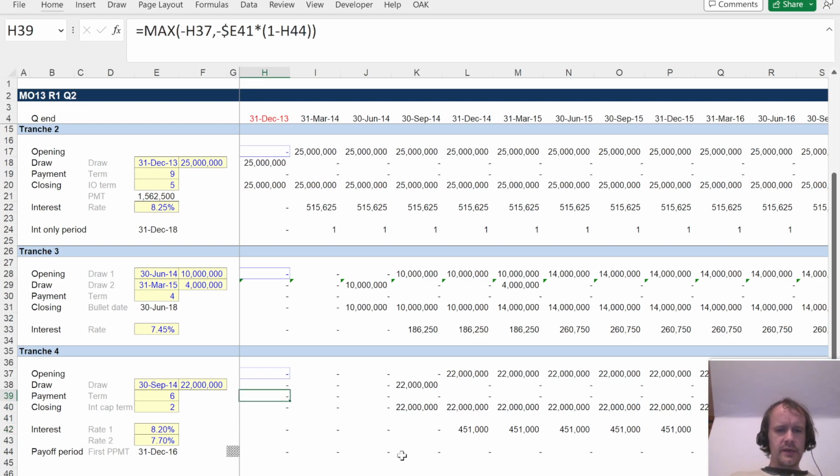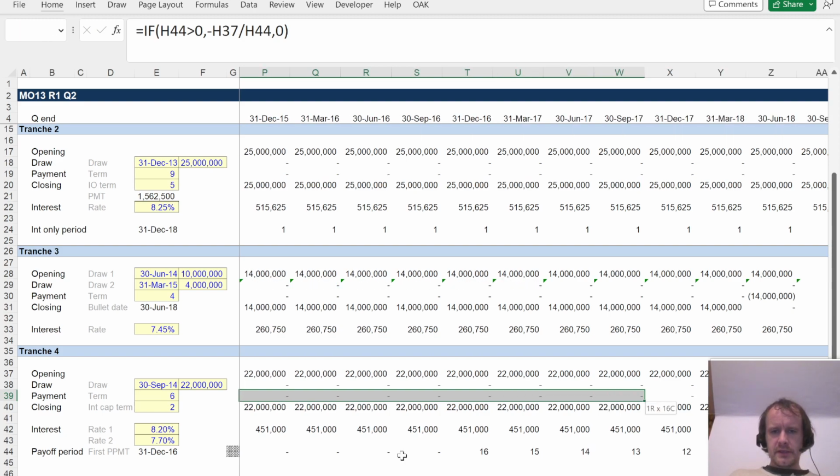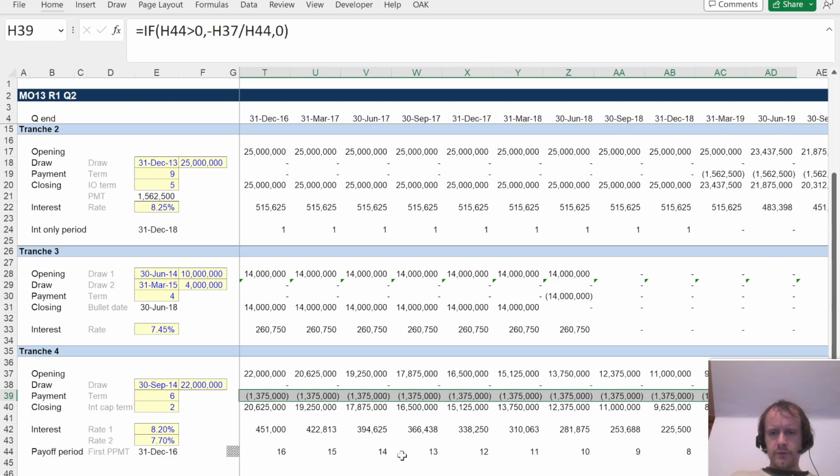Okay, so then the drawdown is working, opening and closing are all obviously staying the same. So then here it's just going to be if this is greater than 0, then minus the opening balance divided by that, otherwise 0. So then we come along here, no payments, no payments, no payments, no payments, no payments. Copy it over to there, and then we expect the first payment here, and we get it. And we should find the payments being equal, and we do.